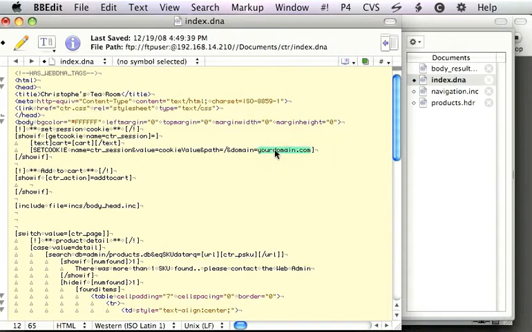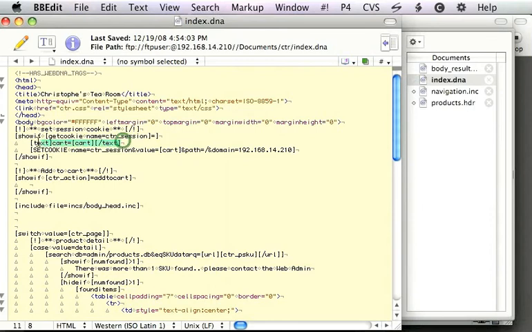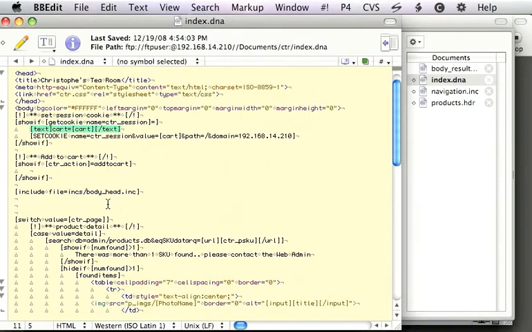So what we need to find here is our domain. And in this case, it's on a local area network, so I'm just going to punch in that IP address. Okay, so value equals cart. Why do you set the text cart equals to cart? If I didn't do that, it's not going to be available to the rest of the page.